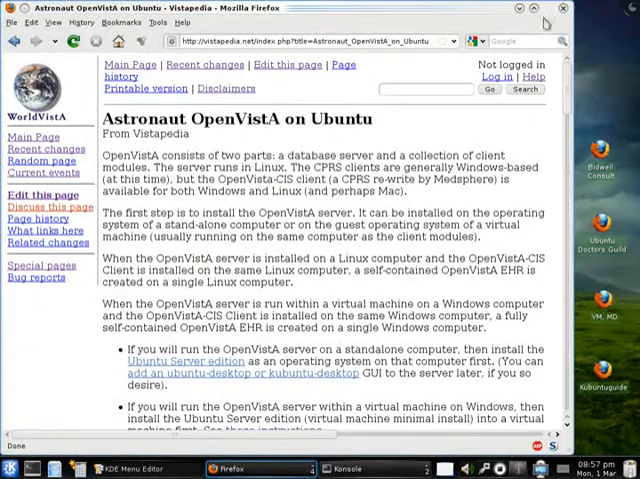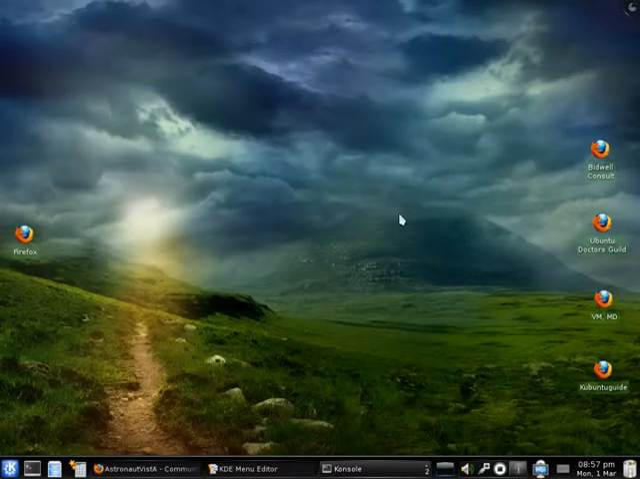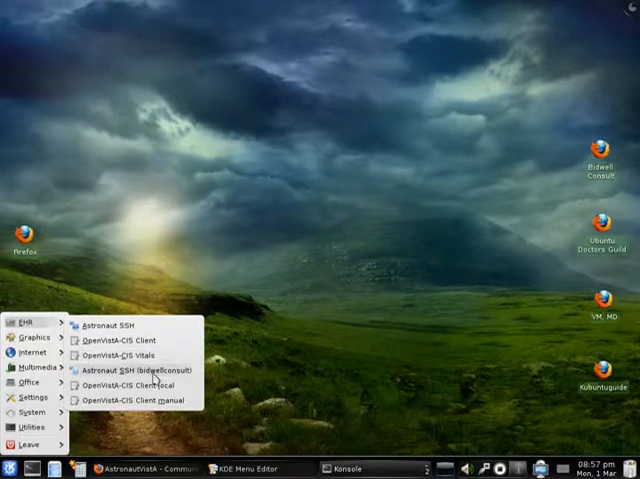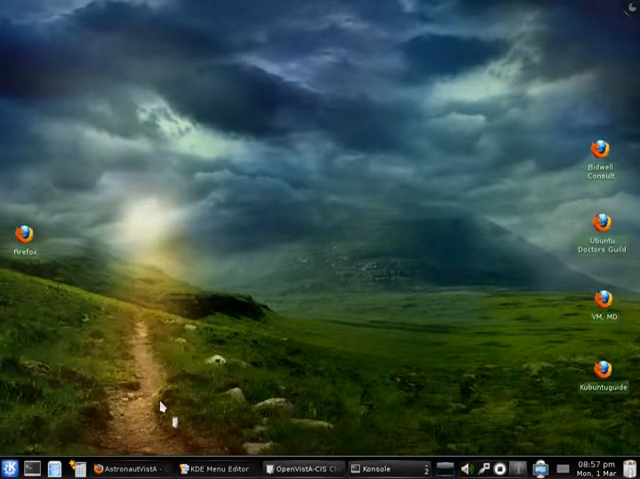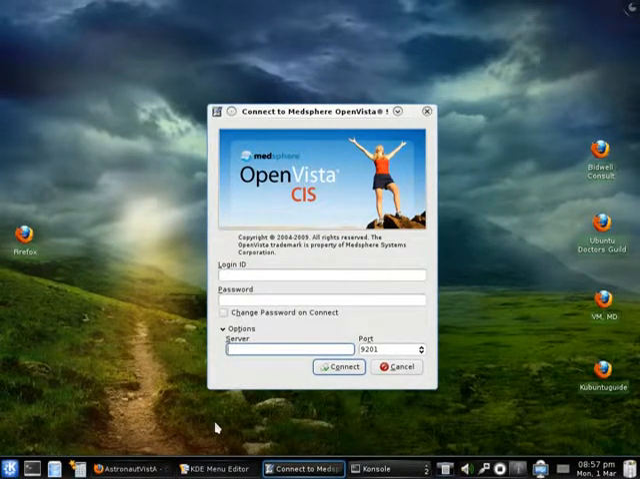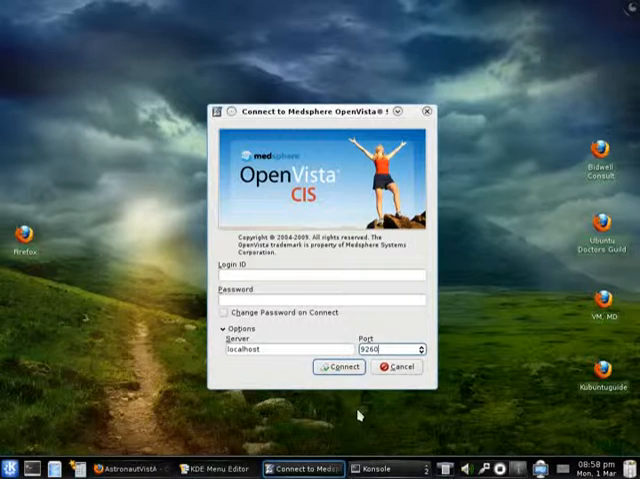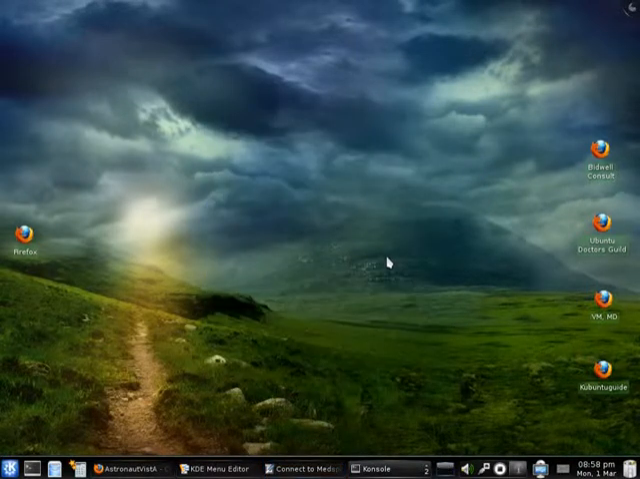I have an installation of the OpenVistA server also on the same computer that I'm using, that I can connect to locally. The difference is that when I am connecting to this one, I can specify my local host as the server and then port 9260, which is what the Astronaut system uses for its Vista servers to connect. Of course, I would put in my login ID and password. So from this one computer, I have a choice of connecting to an OpenVistA server on the computer or to an OpenVistA server on my local area network.